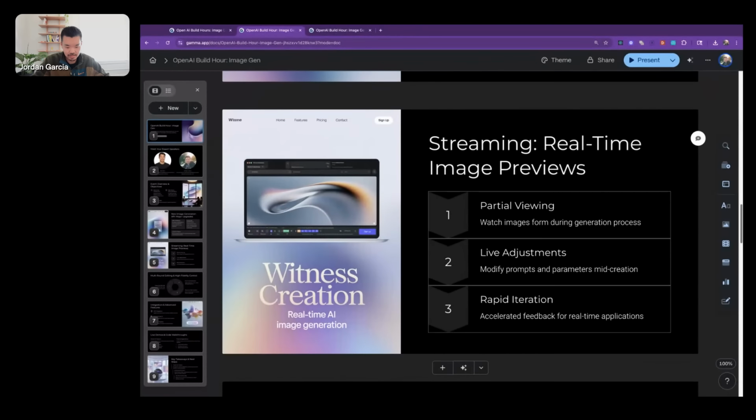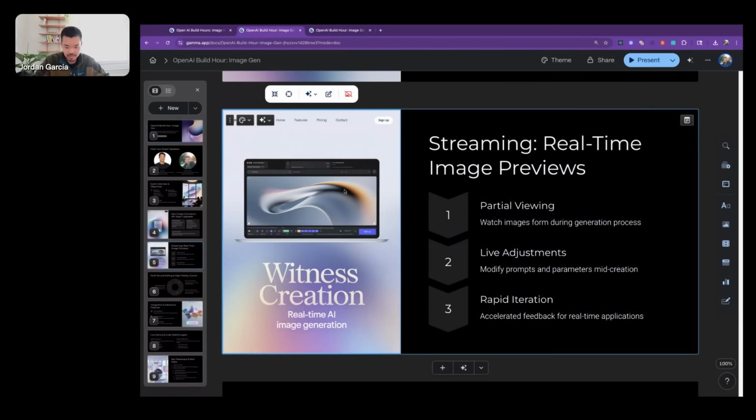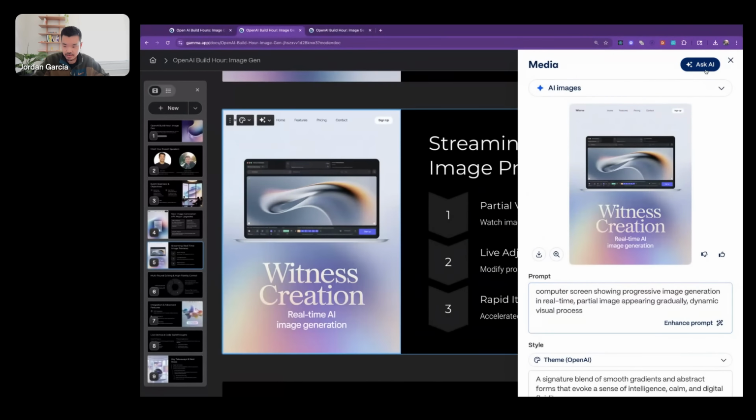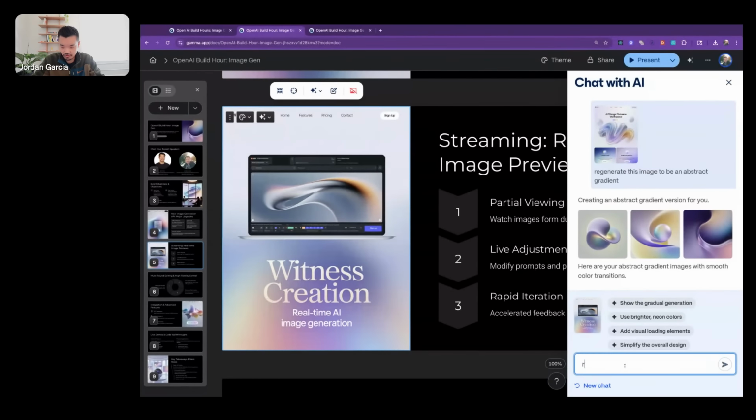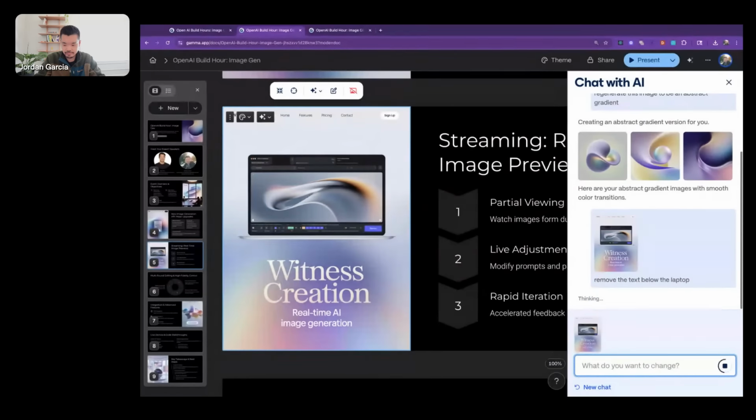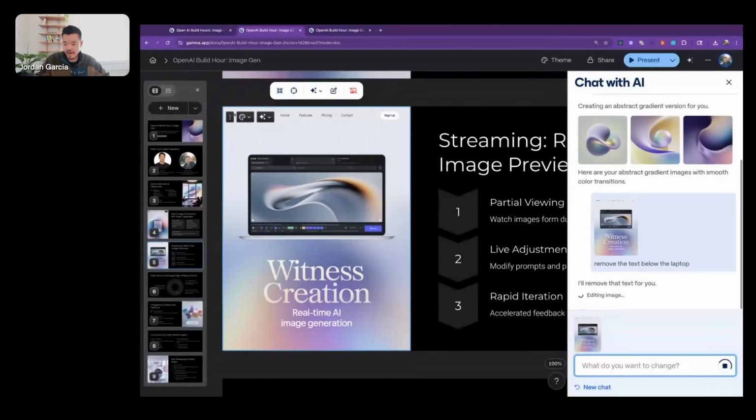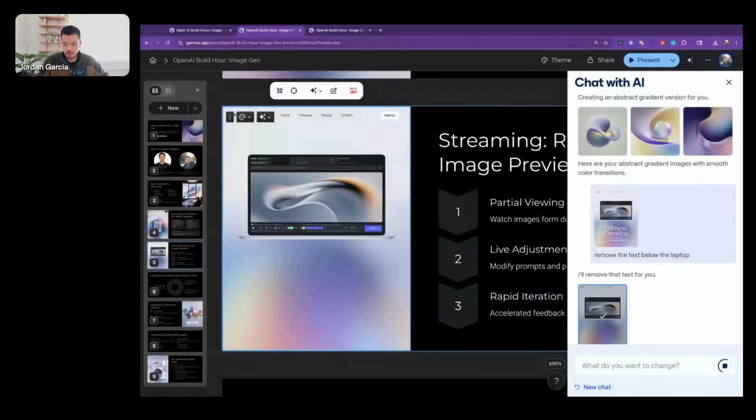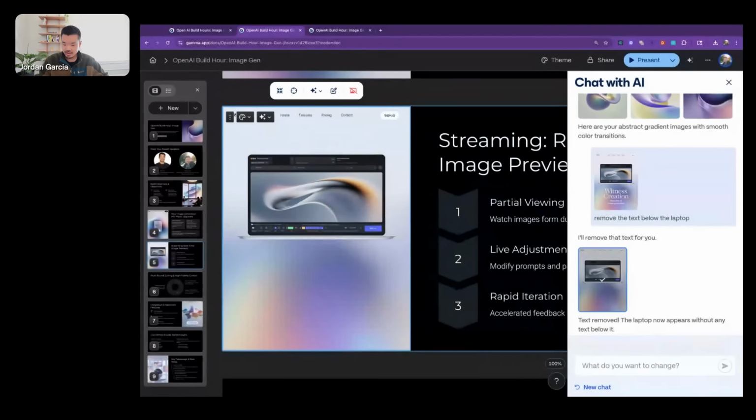And then let's try this. Let's edit this to just remove the text below the laptop and see how this does. So this is using maskless editing, where before, when you wanted to do image edits, you needed to also supply a mask. This just takes your text and is able to interpret it, figure out where to edit it, and it edited it. And that was pretty good.